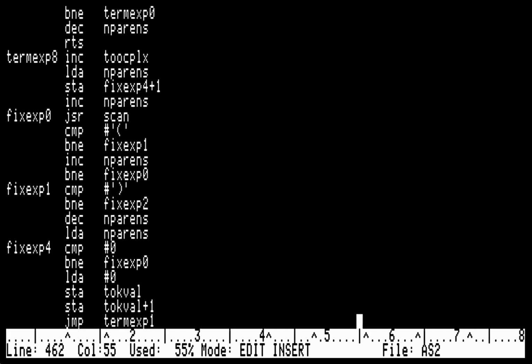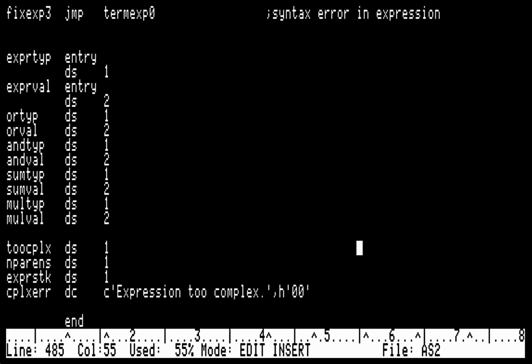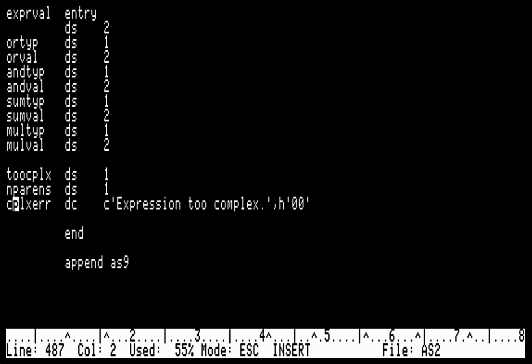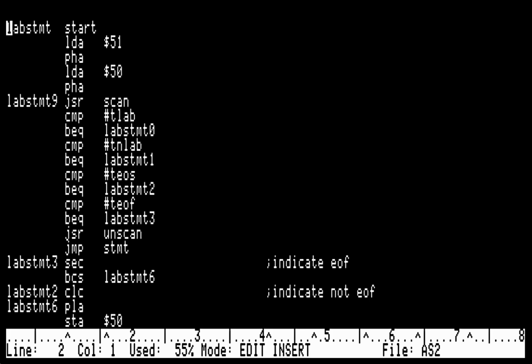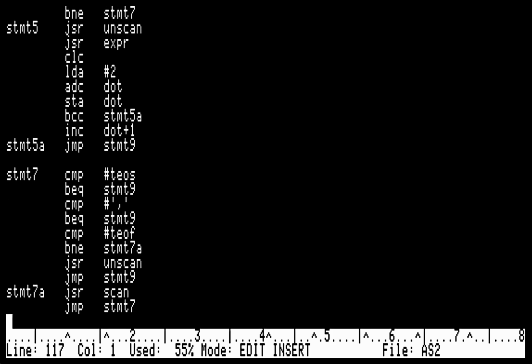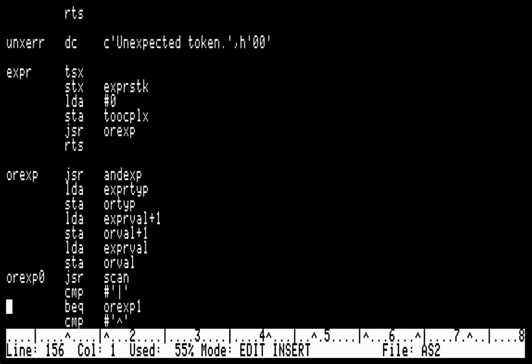So now, when we finish the entire expression, when we've done the whole thing, we need to check this here. And we can call that. And I don't think we need this anymore. That can go away. CPLX error. Okay. So go down and find that. Here we go.